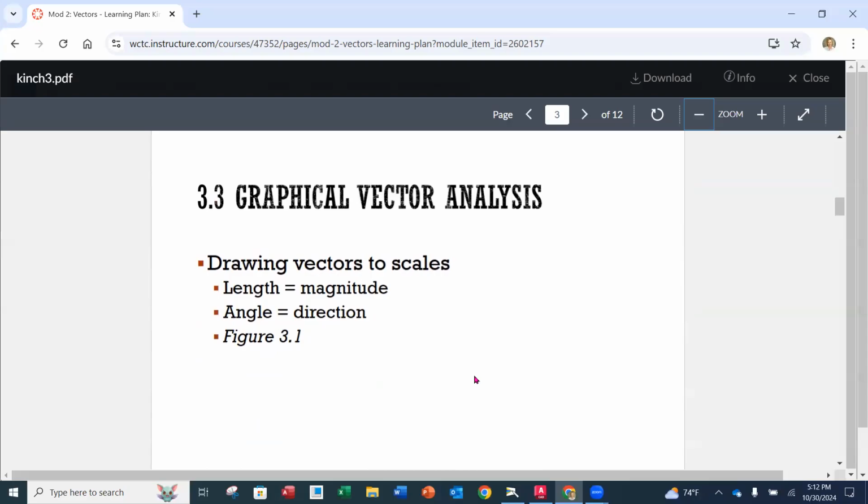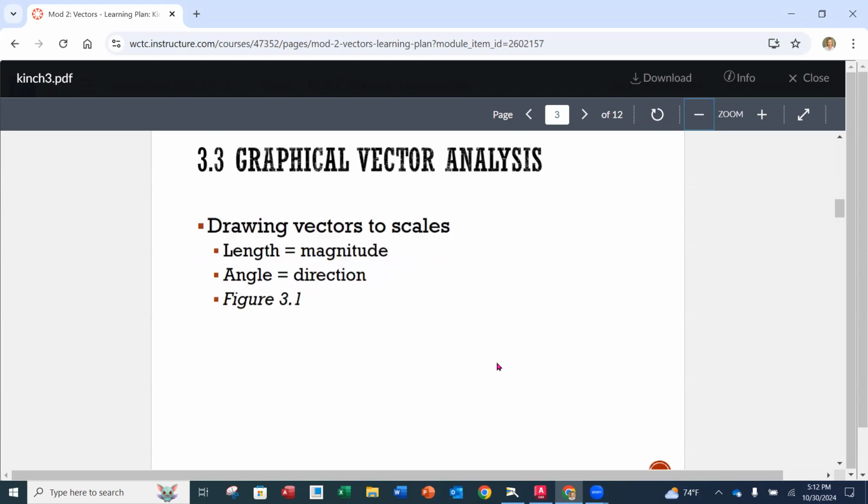Now, vector analysis graphically, we are only going to be focusing on graphical analysis, just like we did in the previous chapter. So you are going to be drawing your vectors to scale. We're going to be using AutoCAD to do that. And again, the length of the vector is going to be its magnitude. The angle and arrowhead, I wish I would have added that in here, is going to fully define its direction.